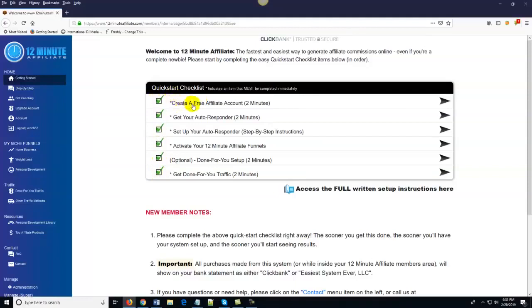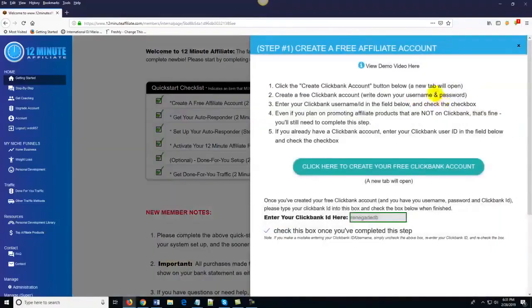But for example, the first step here just says create a free affiliate account, approximate time 2 minutes. So all you'll do is come over here and follow the first step. You'll click on this little arrow and you'll see where it says, hey, click here to create a free ClickBank account. And by the way, if you already have a ClickBank account, you can just come down here and enter your ClickBank ID into this little box, and congratulations, you're done with the step. You see how easy it is.